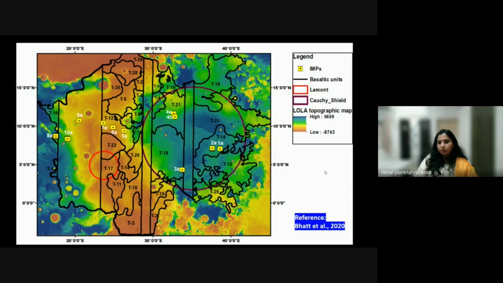The yellowish parts marked are IMPs, irregular mare patches, or recent volcanism traces present in this area, that I marked with yellow squares. And the color coding of the whole area shows topographic difference, like how the area is low lying or elevated in the different spatial regions.